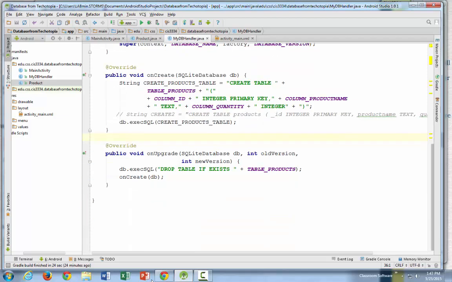So that's creating my table. Again, we're not going to worry right now about upgrading our database and doing that step. So right now, when you upgrade the database, it deletes all the old data and recreates the new data.